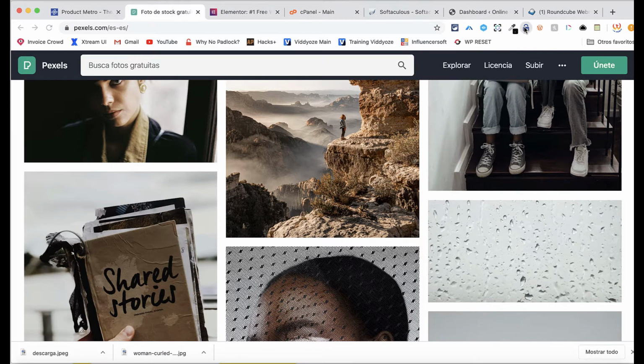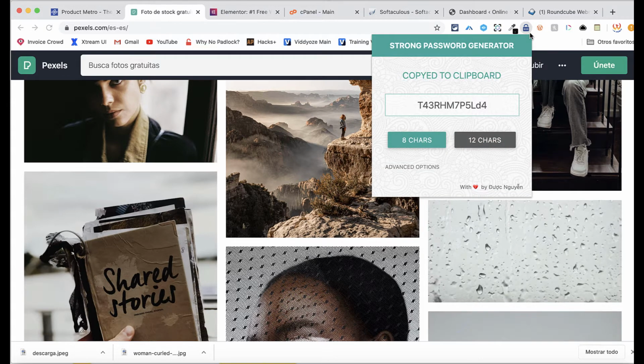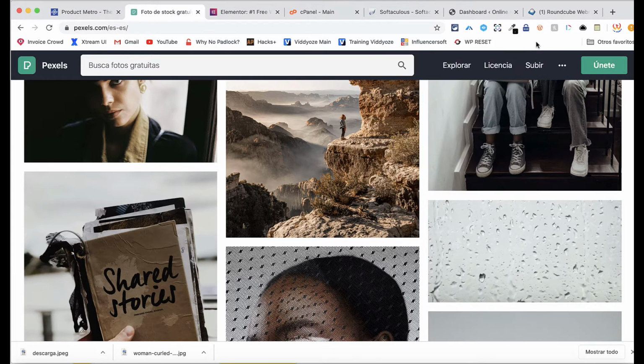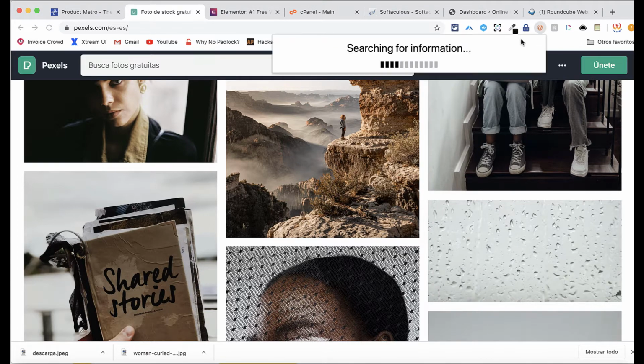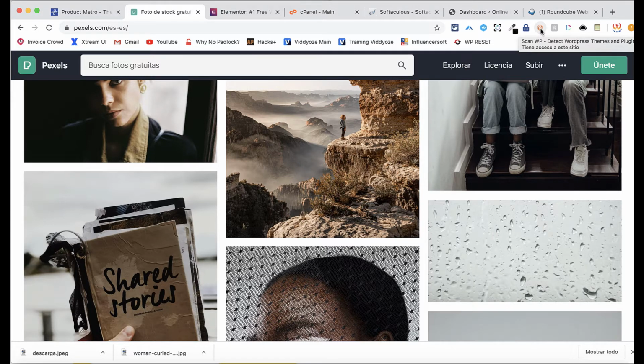This one is a great one. I usually use it to create strong passwords, right? This one is called Scan WP. What do I mean by Scan WP? What it does is it scans for themes and plugins that were created with WordPress. So it will show you what theme was used and what plugins were used too.